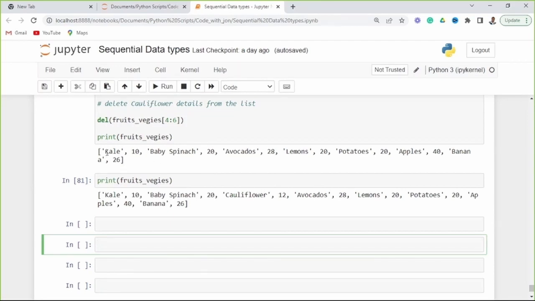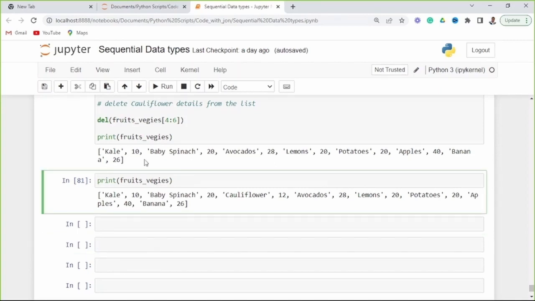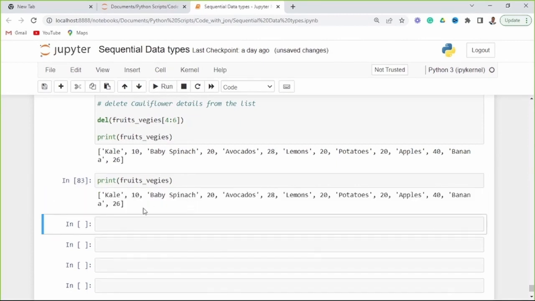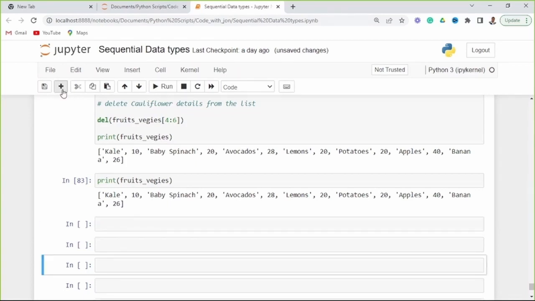Now, if I've changed this list value, it won't be like the original one. I've already deleted one element. Now, if I come here and say print again, this fruit veggies, it won't be like the original one, fruit with cauliflower. It will be without the cauliflower. Yes, there it is. Let's talk about adding list items.